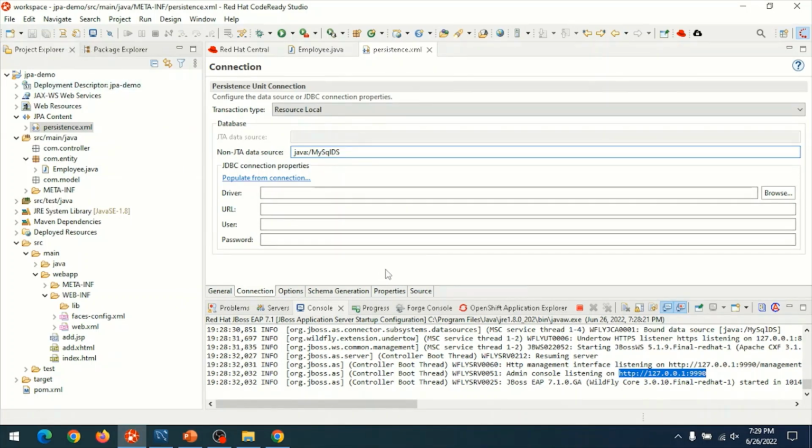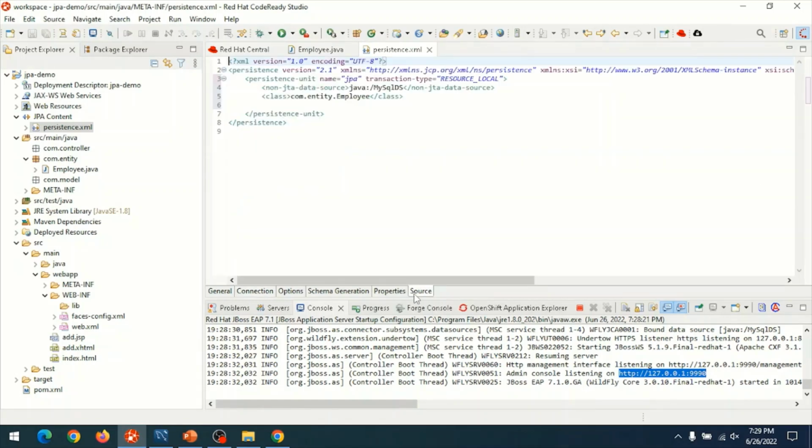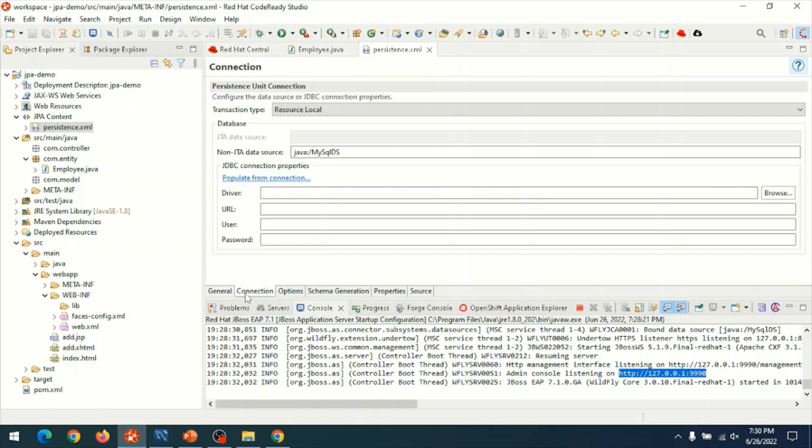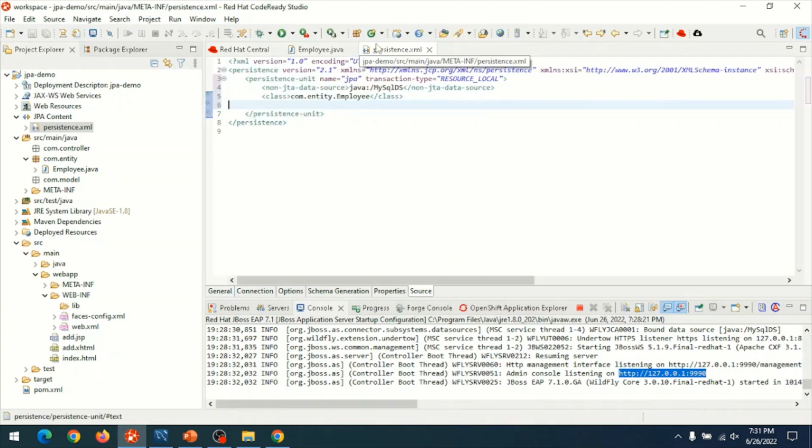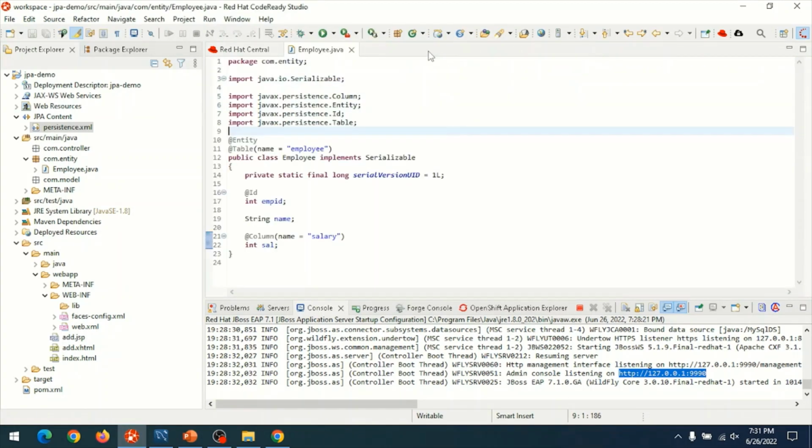Now open the file persistence.xml in source view. The persistence.xml file has been configured based on the information we provided in the general and connection tabs. Then save the file persistence.xml and close. Then open the file Employee.java.